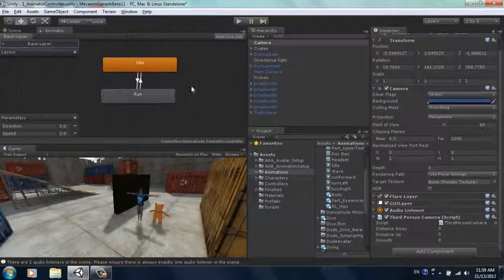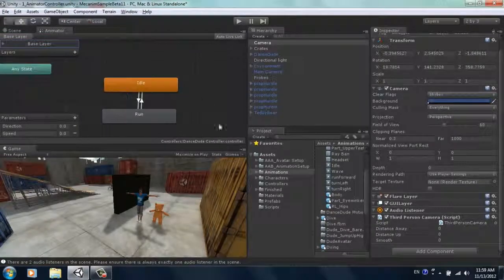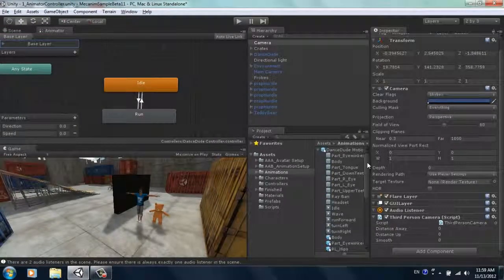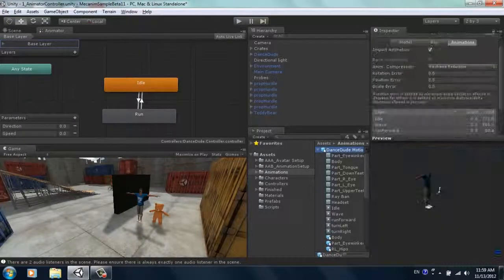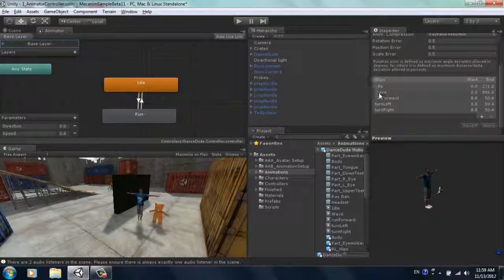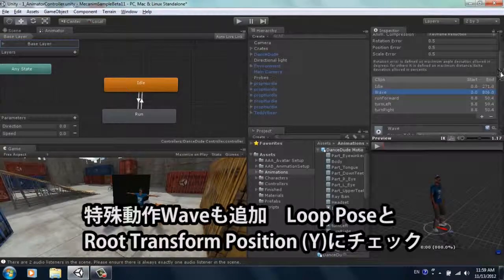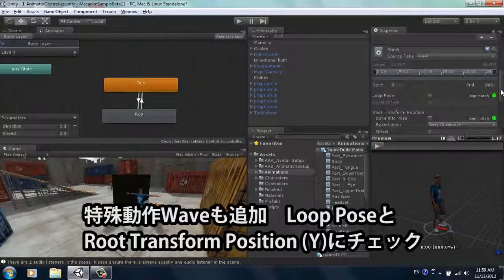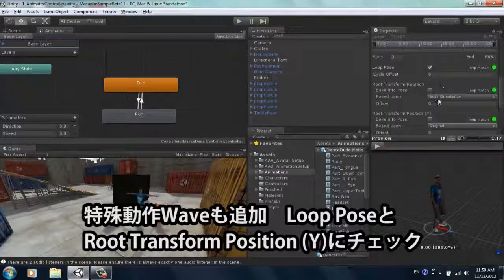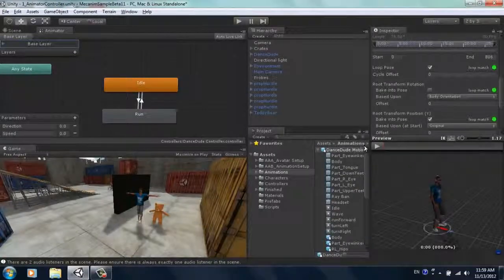Now what I'll do as well, I'm going to add in the wave motion as well. Now this will be assigned to a separate control. So in Dance Dude Motions, I want to make sure first that our wave motion is set up properly. So I'll select the wave motion. You can see the range is set. The loop, I can loop it. Make sure the transform position is set. And we can preview that.